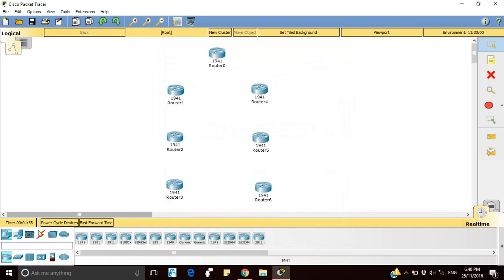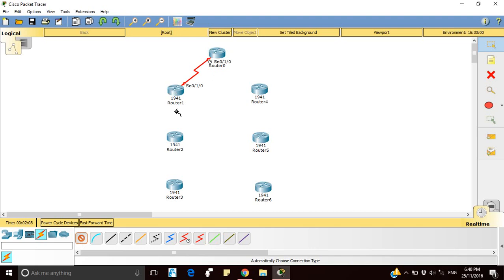Now click on connection again, press Ctrl, click here, this again, do it, do it, okay.